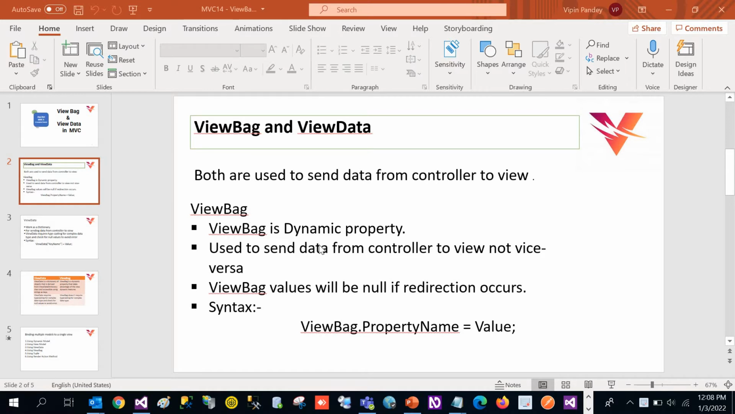So let's talk about ViewBag first. ViewBag is a dynamic property, and it is used to send data from a controller to a view, right? The syntax for ViewBag is ViewBag dot property name. Over here we can give any meaningful name, right? It's dynamic in nature, and whatever data we want, we can assign it into ViewBag, right?